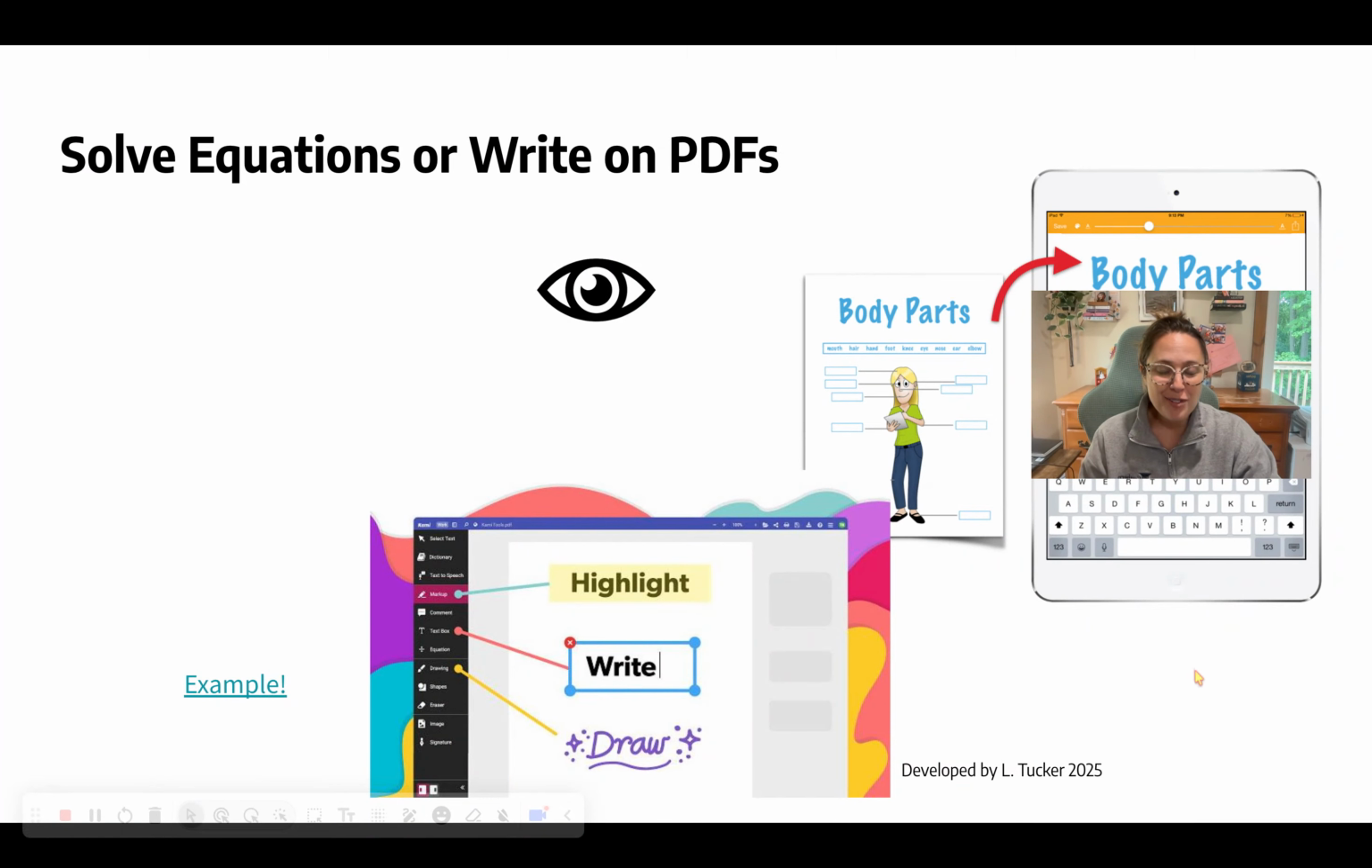Math is really hard for technology because it is generally kind of vertical in nature, and all of our text-based processing is linear. And so these are two tools.